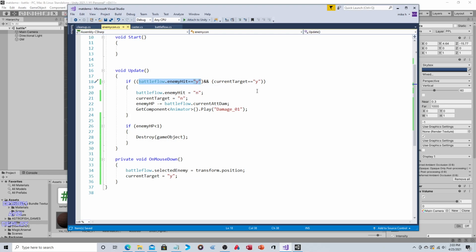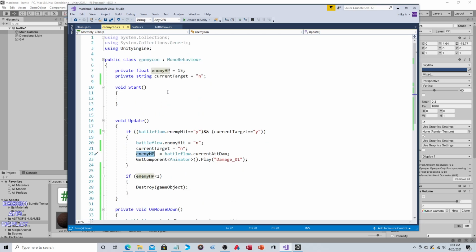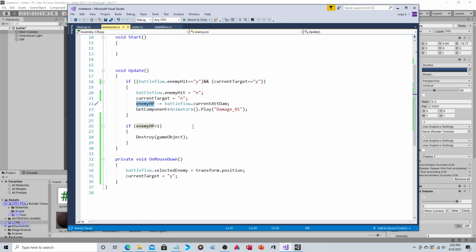And if current target is equal to yes, which we did as well, then battleflow.enemy hit is equal to no, current target is equal to no, and then enemy HP, so again, this is a private variable, so it is only the HP of this particular object that is being modified. So enemy HP minus equals current attack damage.